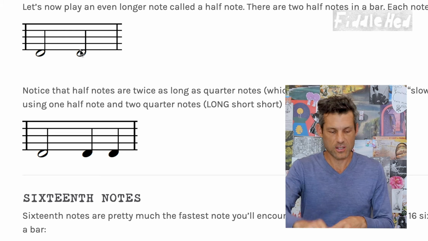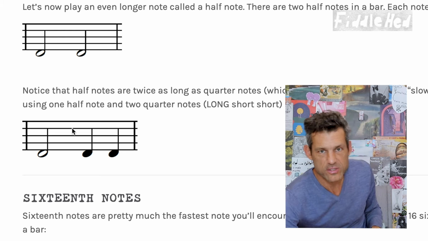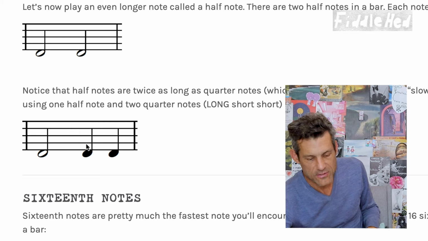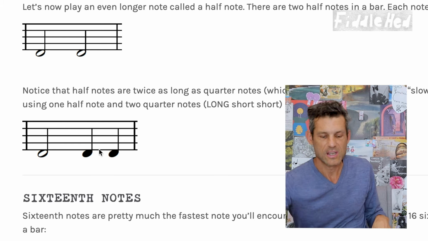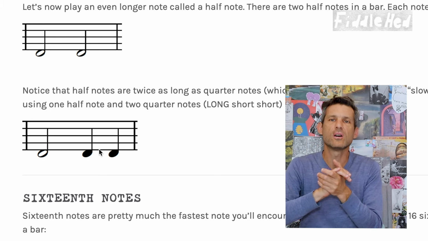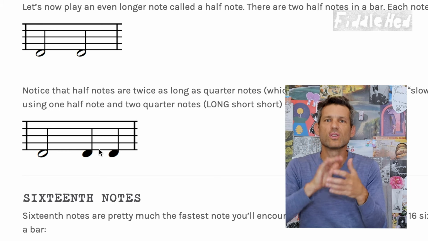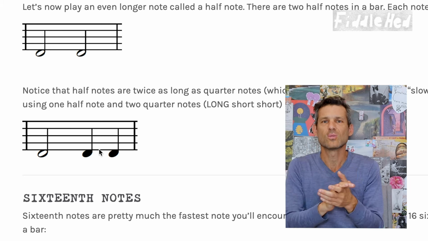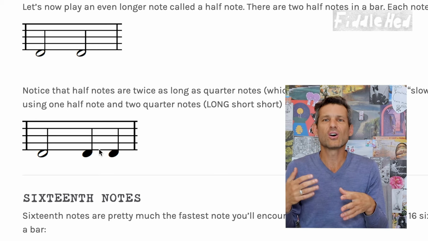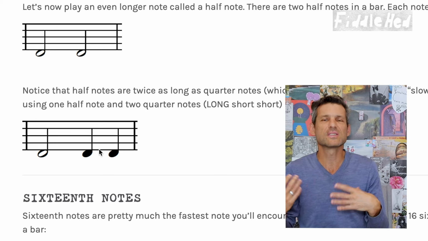So that, I'm going to point to it on the screencast, is a half note followed by 2 quarter notes. And notice that it makes a long, short, short, long, short, short. So I like to call this the slow hoedown, just as an example.